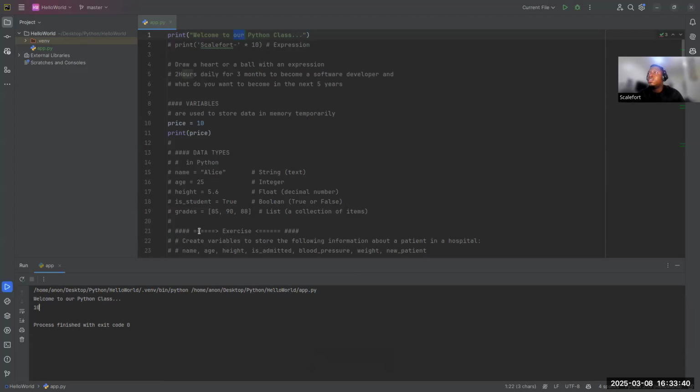10 is printed, right? So that means that we have 10 as a value that is stored inside price. And what we are using to store it is this equal sign. The equal sign says the value on the right, pack it and put it inside the variable on your left, right? Now we can print that variable like this. One thing you should know is the difference between printing this price like this and it shows 10, and printing it with quotes and it shows price.